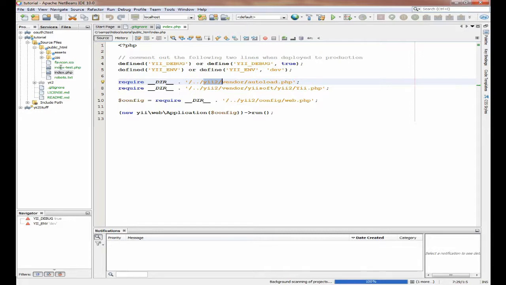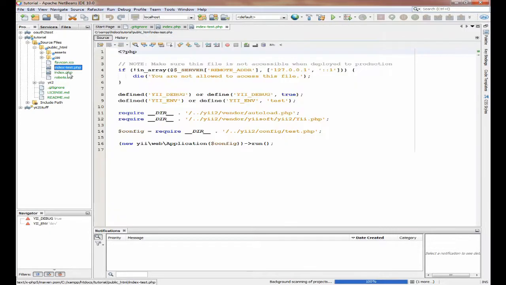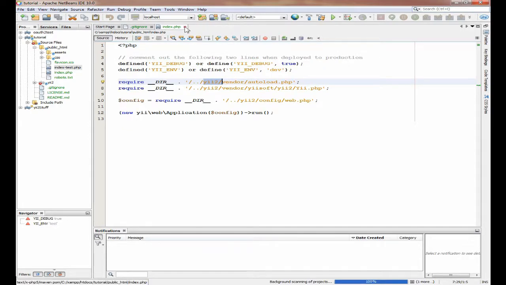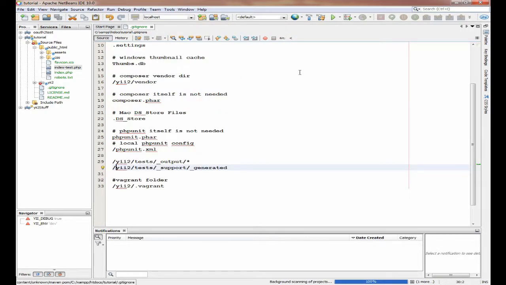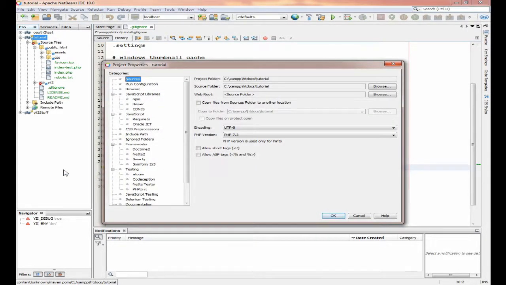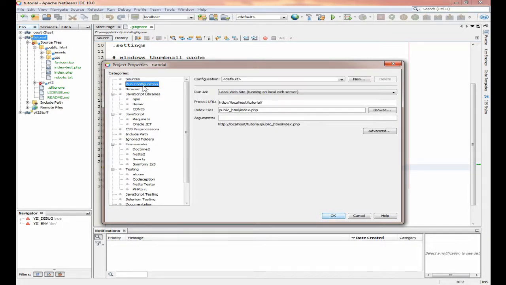You can also do the same on the test as well. So again, Yii2 / before vendor on those 3 items. So if you've done that, it should work. Now, if it doesn't work, it could well be that you haven't set up the runtime environment correctly. So click on Tutorial and come to Properties, and then you can come to Run Configuration. Ignore the rest for now. We're wanting to make this work.